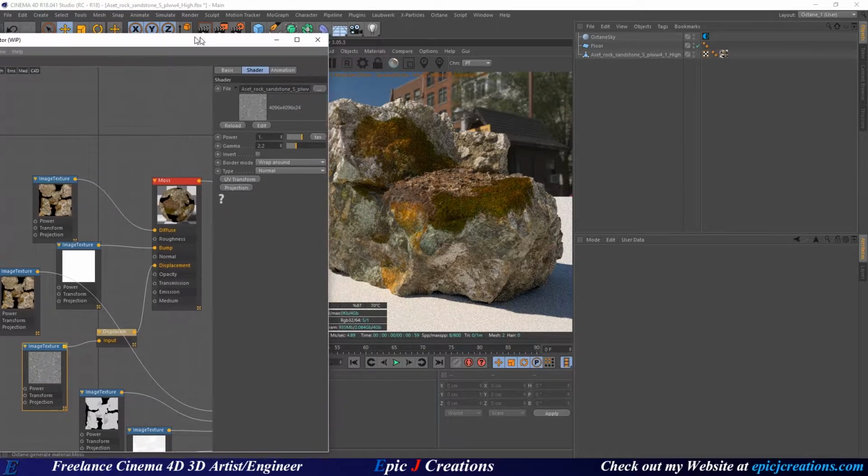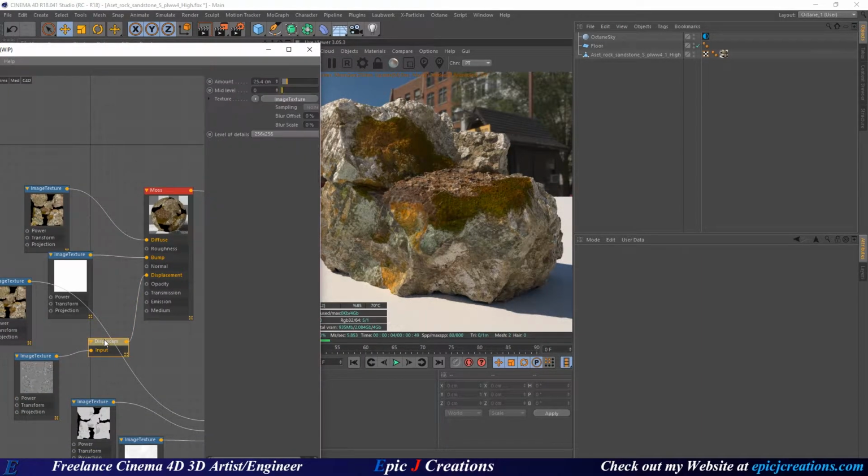Now it is going to take a moment to calculate that. I think it already has, actually. That was quite quick.